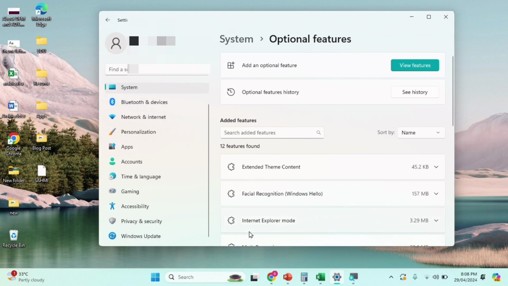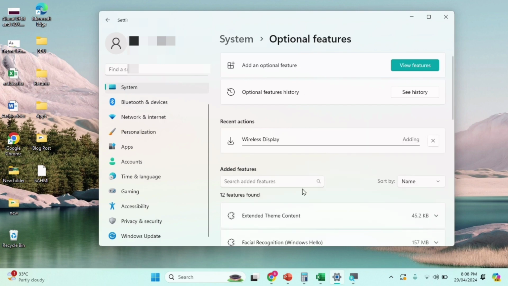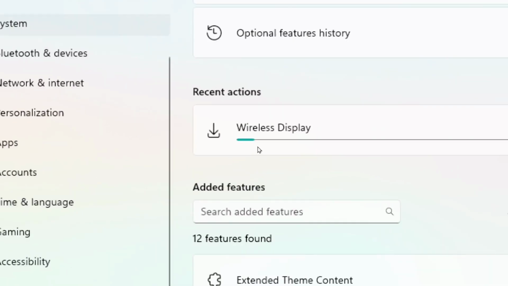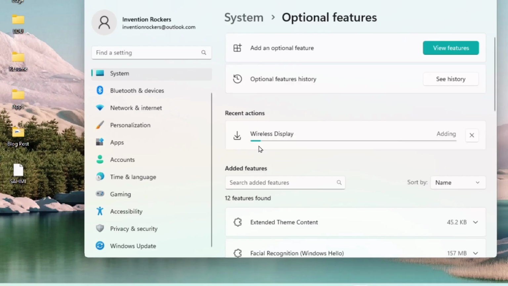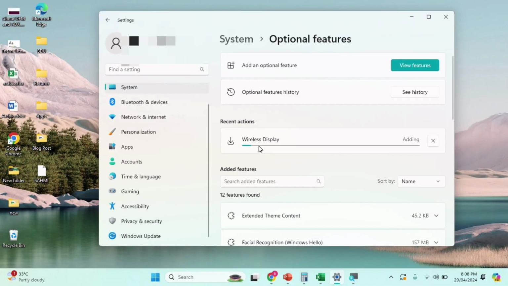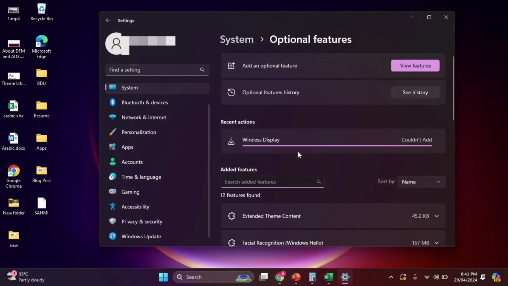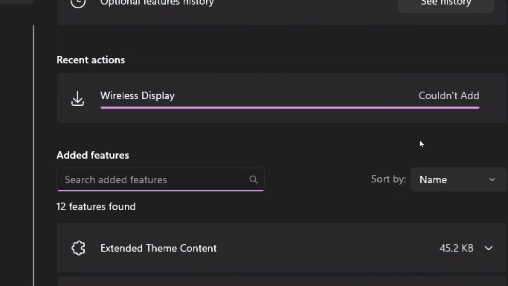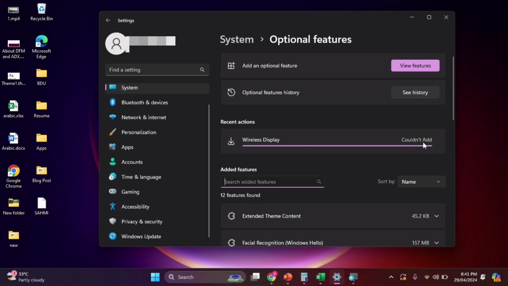Once you click Add, it's loading right now. You can see wireless display loading. In the meantime, I'm changing my desktop picture. In the background I am doing some other work because it will take a little time. Once I finished some work in the background, it's showing an error: could not add.